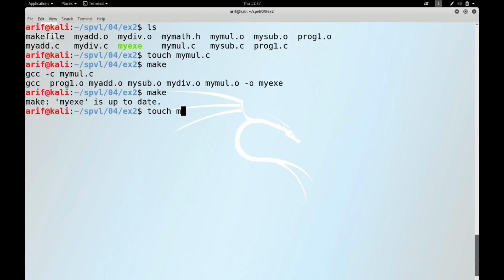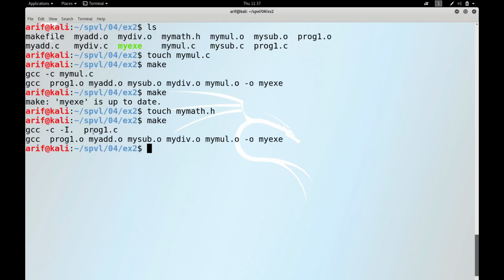Let me touch mymath.h. If you change the contents of a header file, only those files will be recompiled which include this header file. Let me do make. You see, since only prog1.c is including this mymath.h, only that file is compiled, and of course the entire program is linked. If I do make again, it says myexe is up to date.